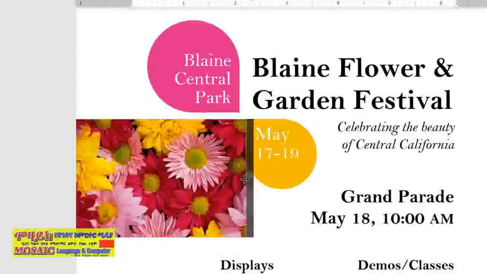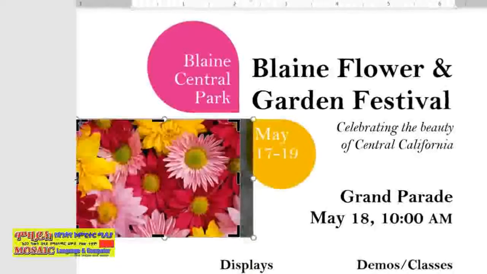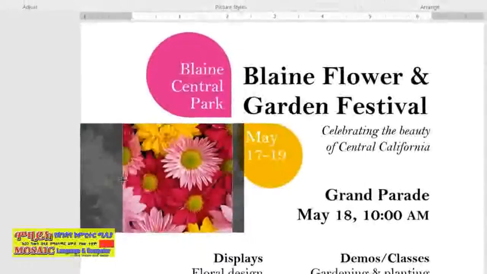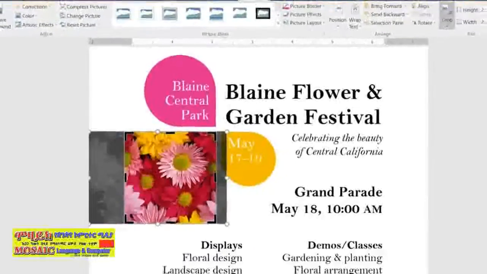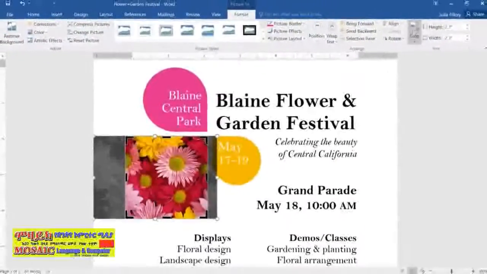Now click and drag the handle, and the part of the image that's going to be cropped out will be highlighted gray. Just keep making adjustments as needed, and then deselect the command, or just press Enter when you're done.